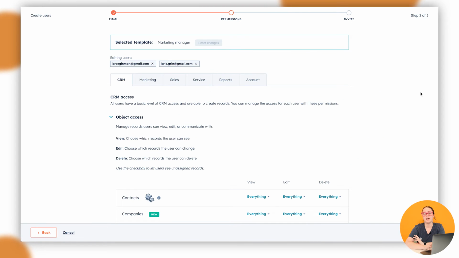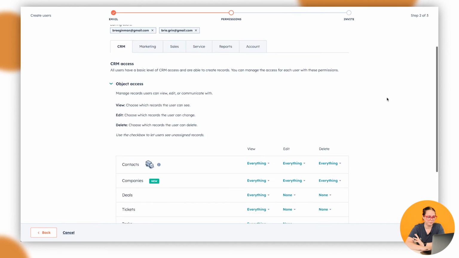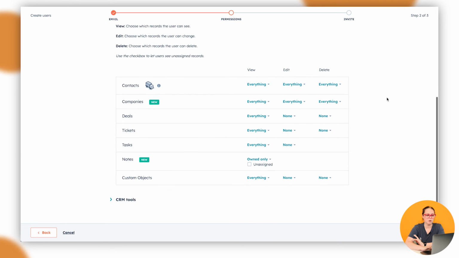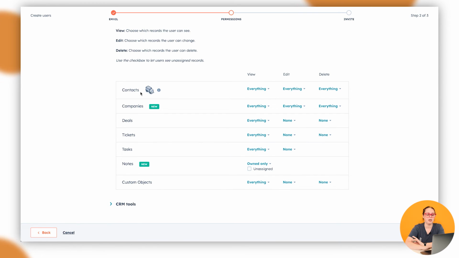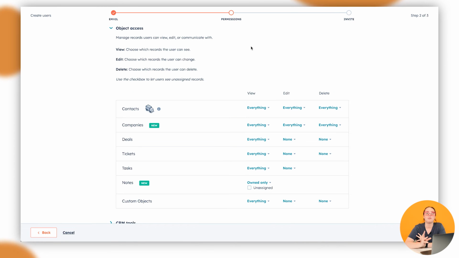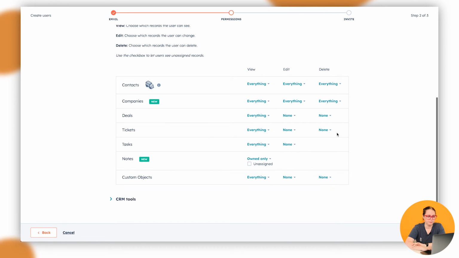In this step, we can have a bit of a deeper view of what permissions I'm allowing these people to have, in this case myself. If we scroll down here, I have view, edit, and delete access for contacts. That means I can view, edit, and delete all contacts. Before adding a user, it's good to think about what access you want them to have. That way you're not going in blind. For now, I'm going to leave it as is.